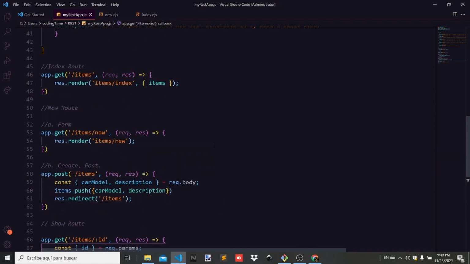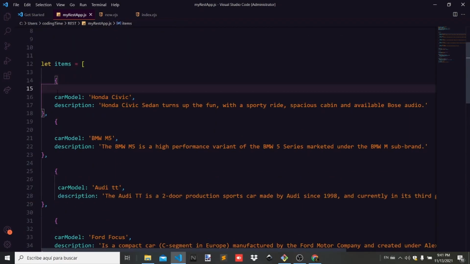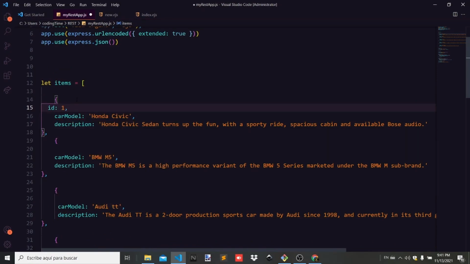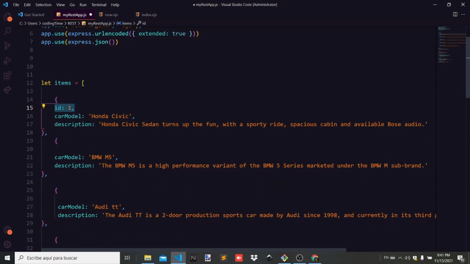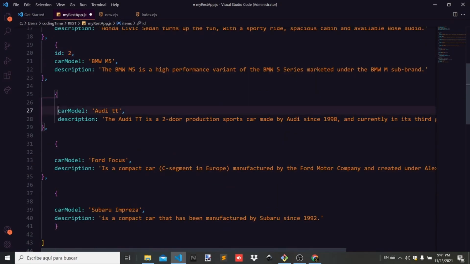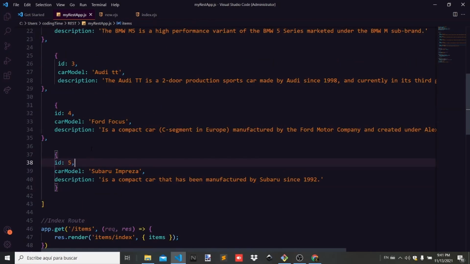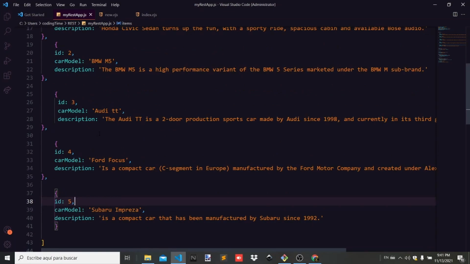Okay. Now in the object we just put, for example, an ID. So the first one, let's say this is the first car. Okay. Let's duplicate it and copy. Control copy. Let's put here, okay, this is the number two. Number three. Four and the last one, 5. Okay? We got 5 IDs, 5 items to work with, okay, and show it.